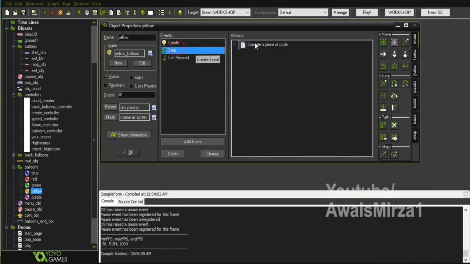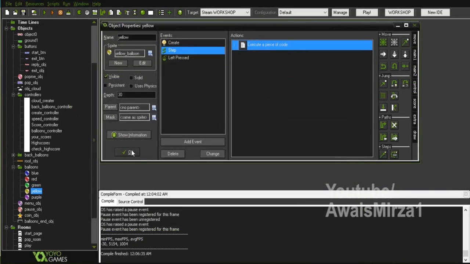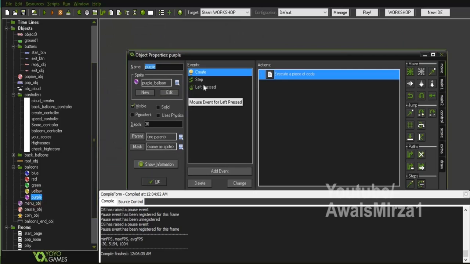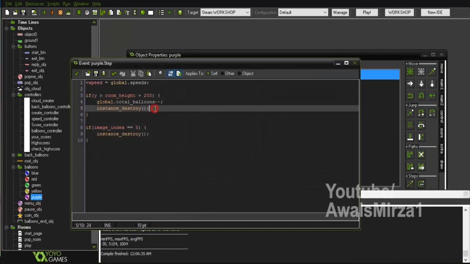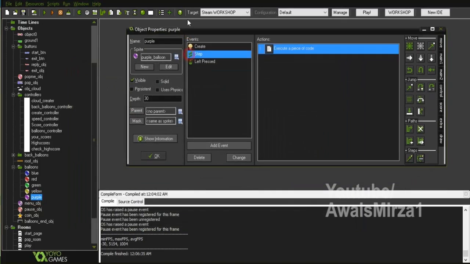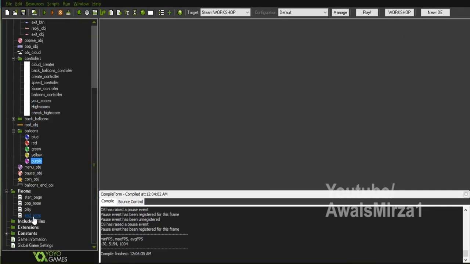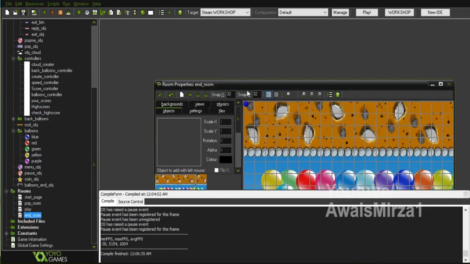Yellow, click OK. Purple, step, click this tick icon and click OK. All right, so we are done with it. Now we need to add both the controllers inside our end room.